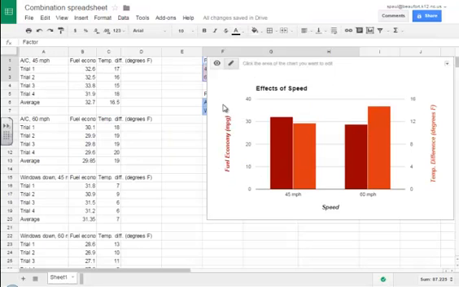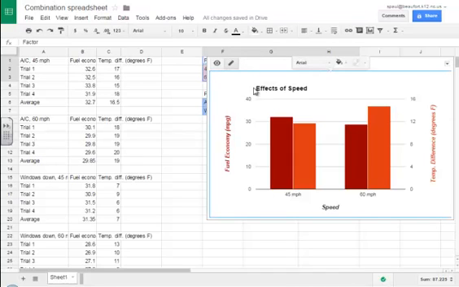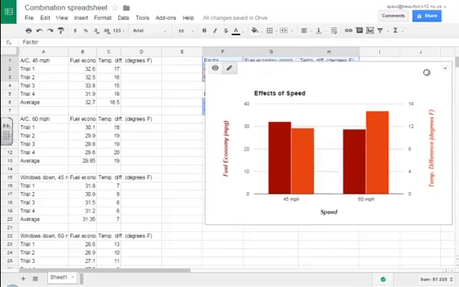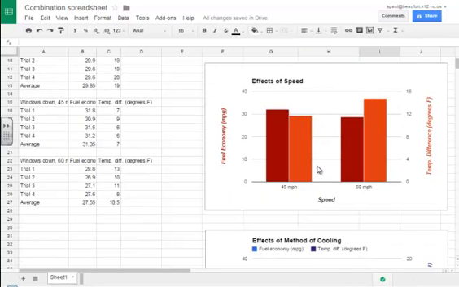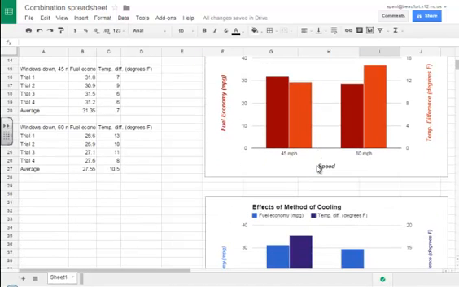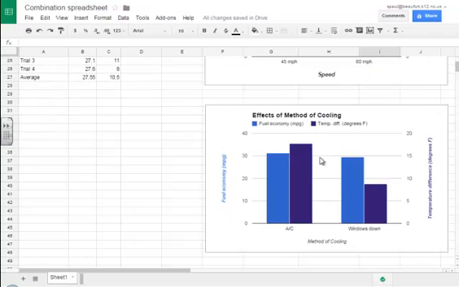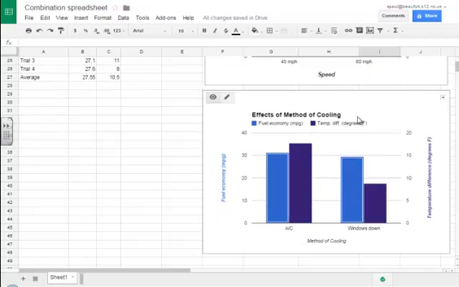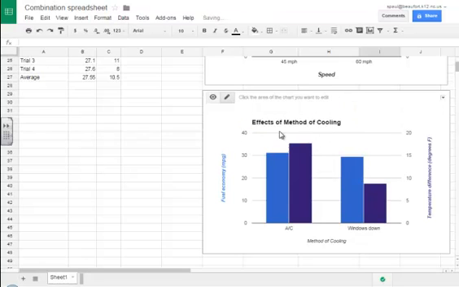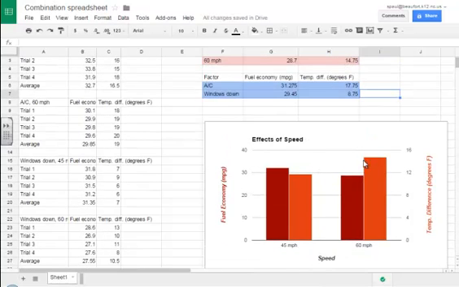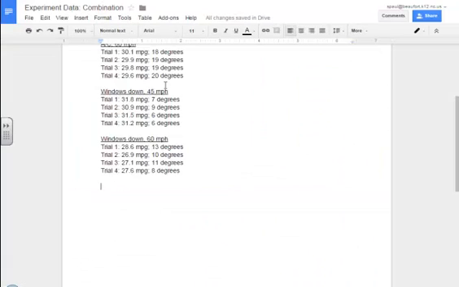I am going to move it so that it's not covering up my data, if I can find out how to do that. Okay, yep, when I see the hand I can drag it down. Okay, so I have one chart that shows the effects of speed, and the other chart shows the effects of cooling. I really need to get rid of that. It's kind of bothering me. Okay. Top, none. Get rid of that. Okay, very good.